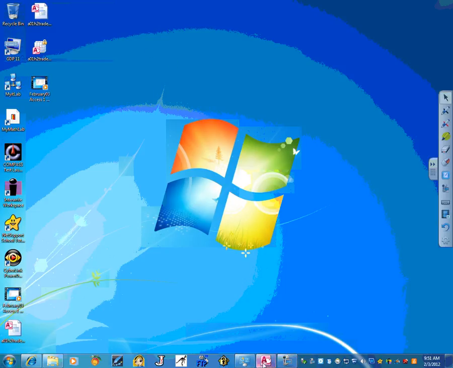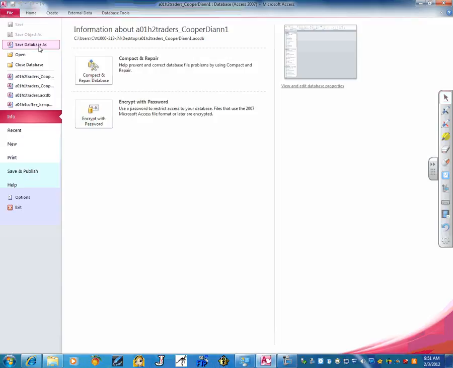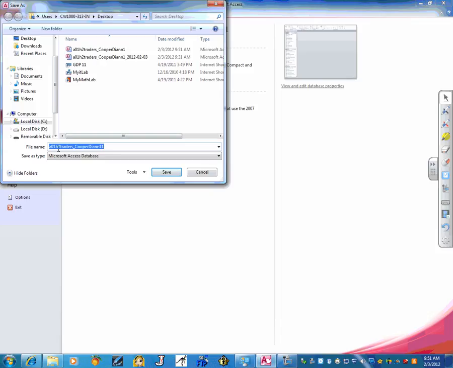Now we are going to start where we left off, and this is hands-on exercise 3, and we are going to be working with a relational database. And we are going to set up. You've got now A01H2. You're going to go to File, Save Database As, and you're going to change it to 3.